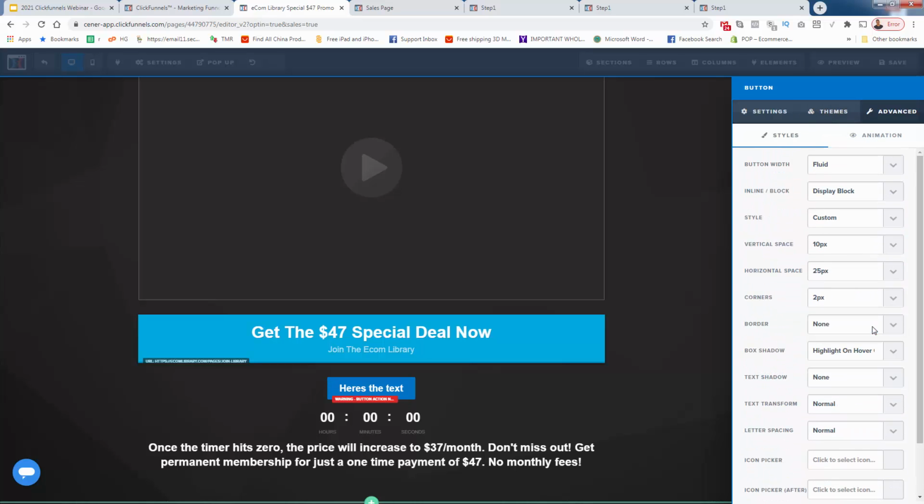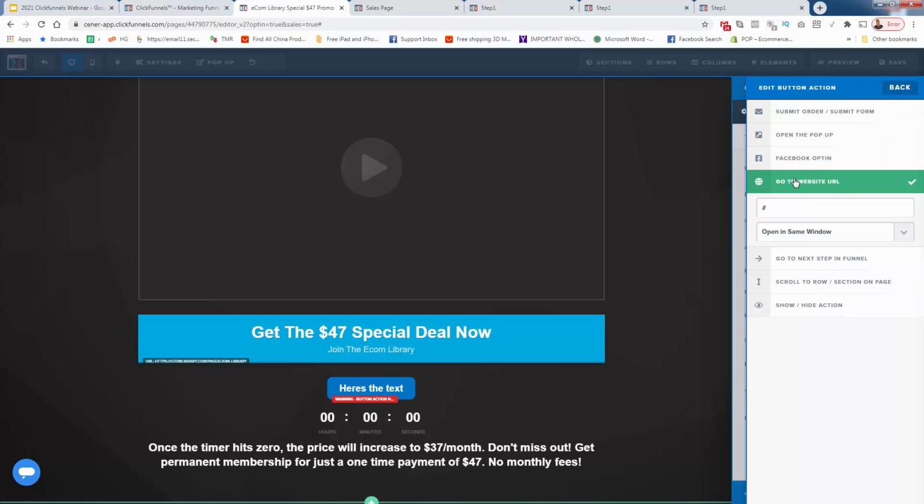We could even change how the corners look if we want them really rounded or just a little bit rounded or really rounded. Right? You have all these different options over here. And then, of course, setting the action, go to website URL in terms of where we're going to send them. You put in your affiliate link here. Okay, wherever you're going to send the traffic.